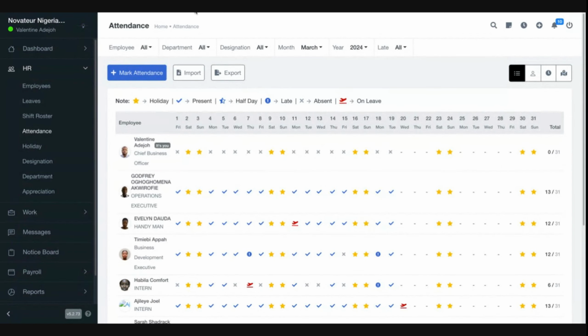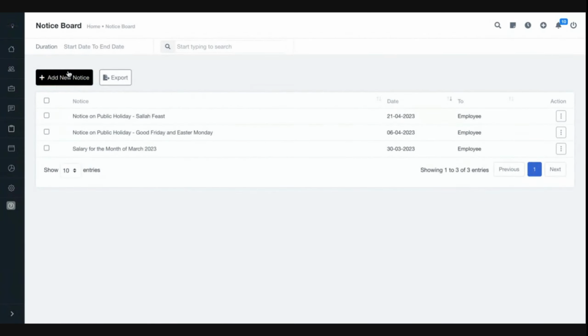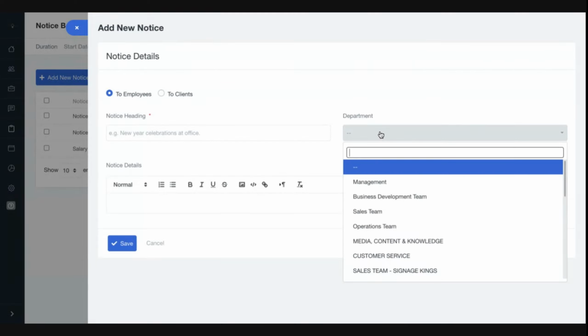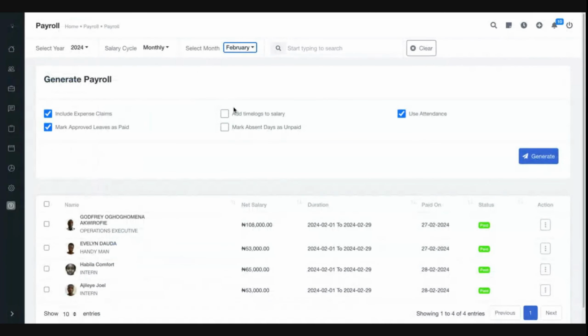Within the system, you can keep track of all holidays and also mark holidays so they do not affect employee attendance records. You can keep track of all public holidays, special days, so that employees' attendance are not affected by holidays. Within the system, we also have a notice board feature. You can send notices to employees as well as to clients if you have clients within your system. You can select the notice heading if it's a departmental-wide notice, and also enter the details of the notice.